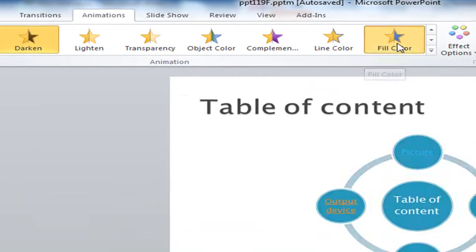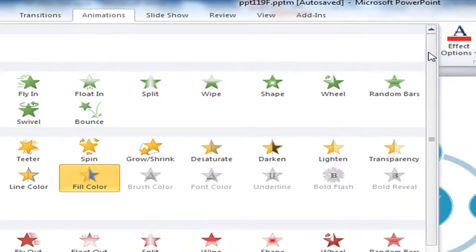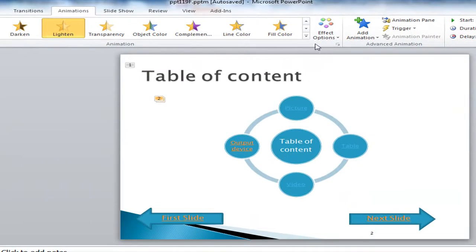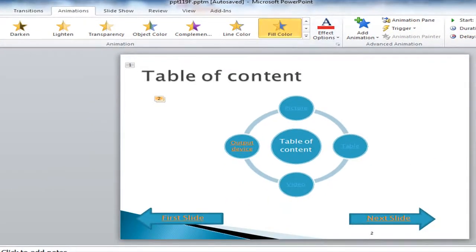I didn't like it, so I'm going to choose this one, fill color. So it will change color. Maybe I am going to choose lighten, this one. No, it's not nice. So fill color is better. Everything is up to what you like. It is your design, your choice.